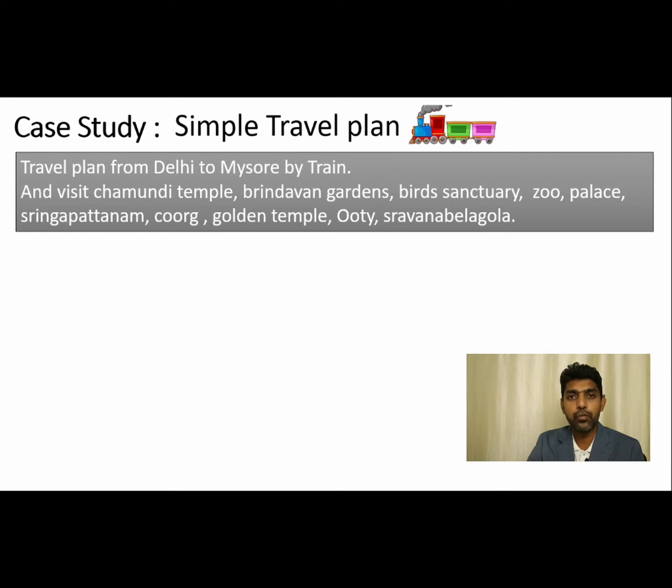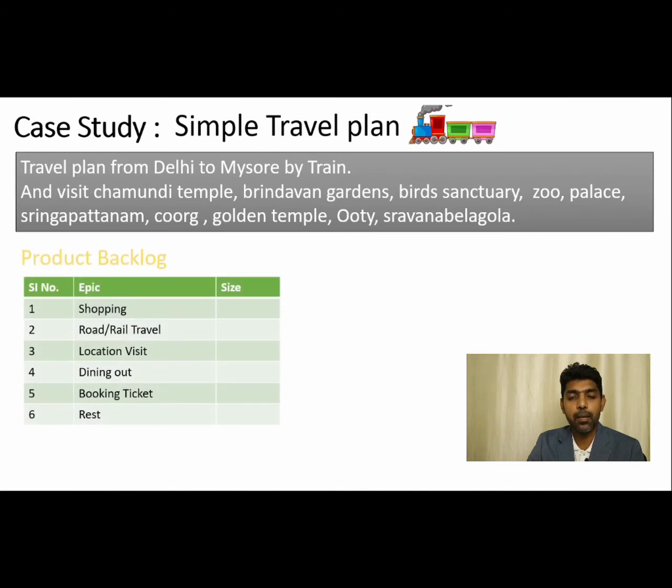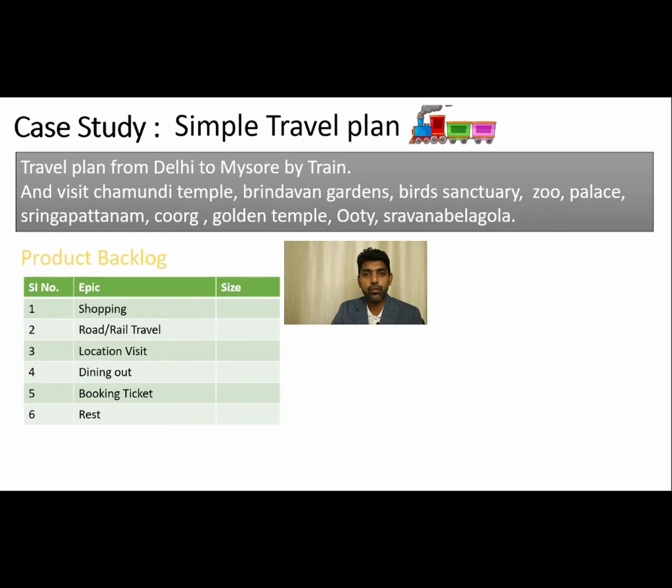The first thing that we have to do is come up with a product backlog. This is a sample example of product backlog that I have come up with. The next thing is we have to come up with a size matrix. So once we have come up with this, we have to identify the units of measurement.